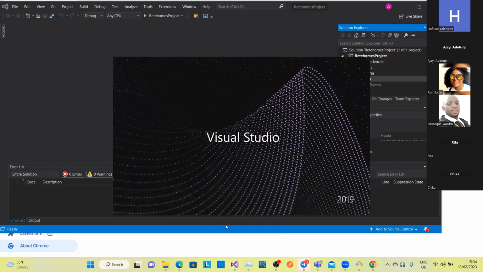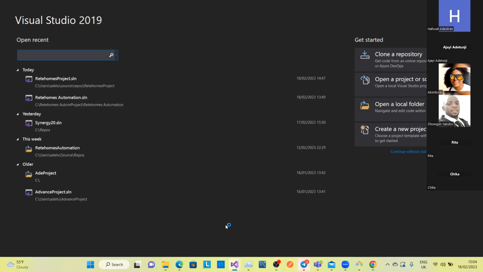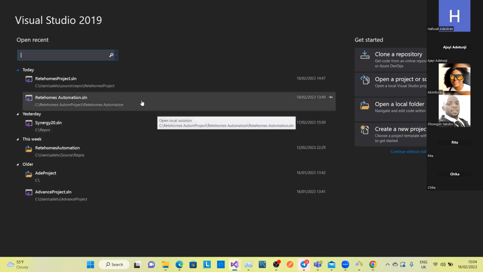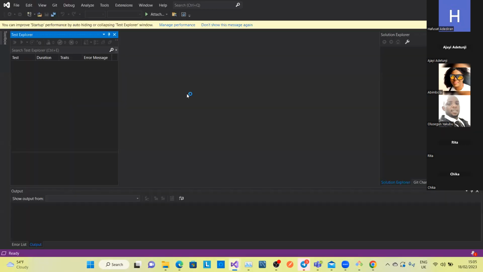Can you see? That means you now have two. Between 2019 and 2022, I don't see any difference, because there have been lots of updates on 2022, which is better than when it first started. So open the one that you had before, which is Rich Homes Automation, so that we can copy whatever you have here inside the new one and put it in the repository.